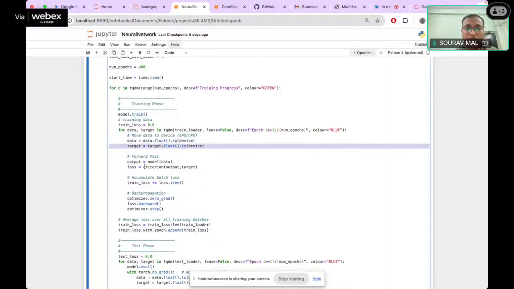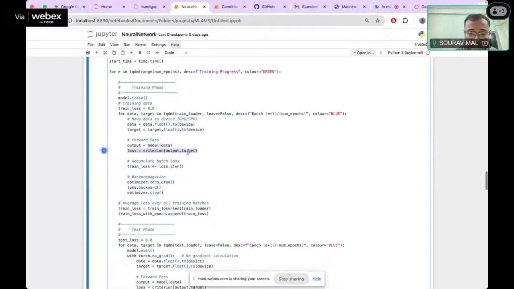Then you have to do the forward pass. So the model will take the data value and you will get the final output. This output is basically the predicted value of the property, here the formation energy. And then you will calculate the loss function here. We have defined the mean squared error loss, so it will calculate it between the output and the target. Here the target is the actual value and the output is the predicted value predicted by the model.